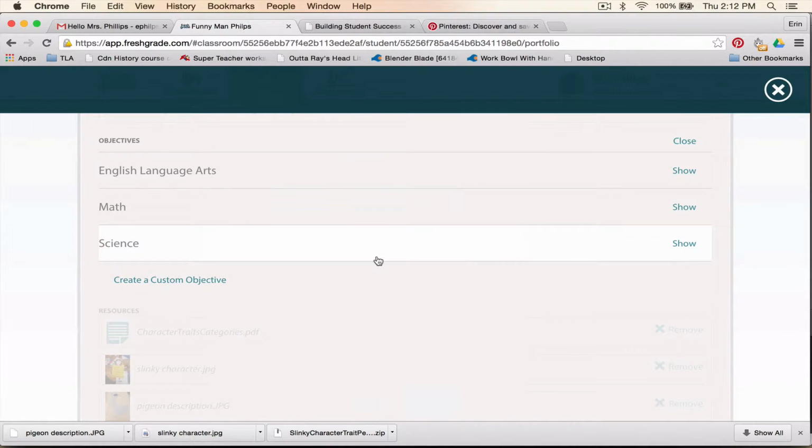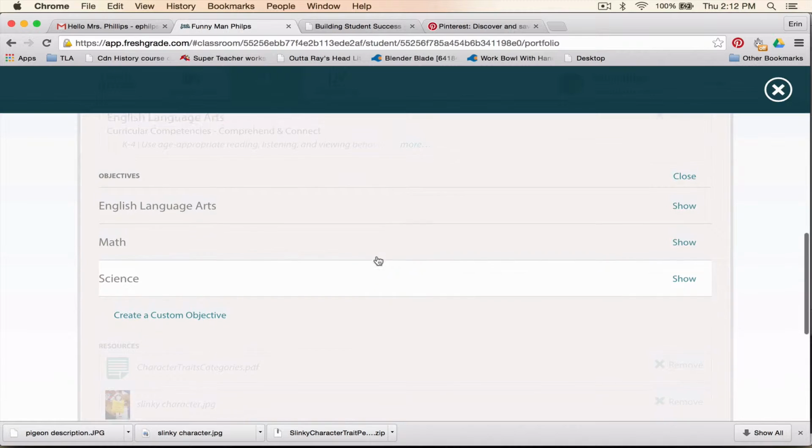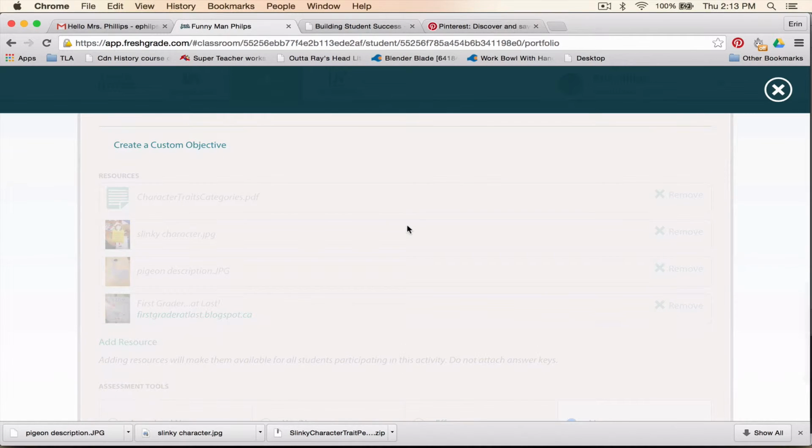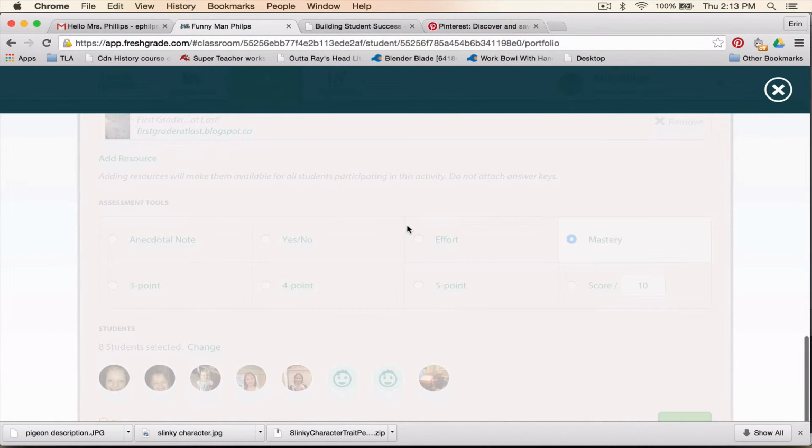So something important that I learned from the support team at FreshGrade is that your custom objective won't save unless you actually save it attached to an activity. So you can't just go in and plug in a bunch of objectives and then cancel adding that activity. You have to actually create the activity. So you could create the activity and not assign it to any students, but I'm just going to be adding them as I add applicable activities. I'm probably not going to front load it that way.